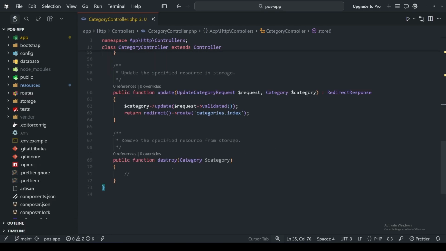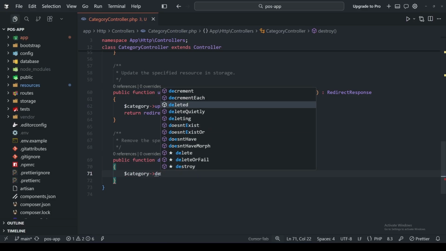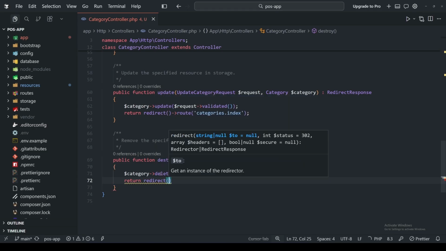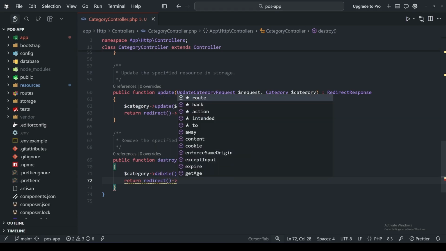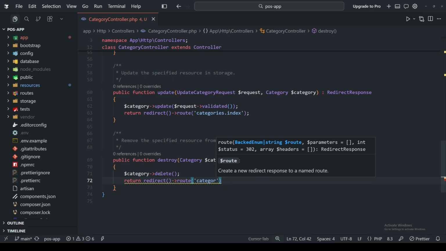And finally, destroy, the delete method. Again, route model binding does the heavy lifting, so $category is already the exact one we want to remove. We just call delete, and it's gone from the database. Then, you guessed it, we redirect back to the index. And remember that product count we set up earlier? This is where it pays off. Users can see how many products they'd be affecting before they ever hit this delete button.